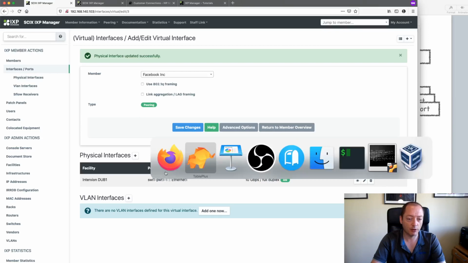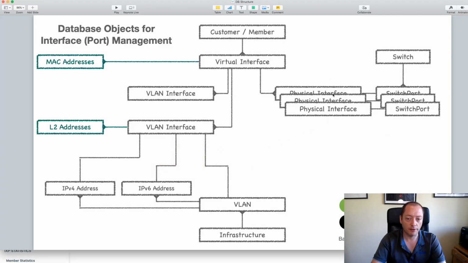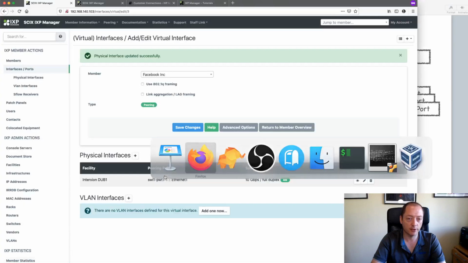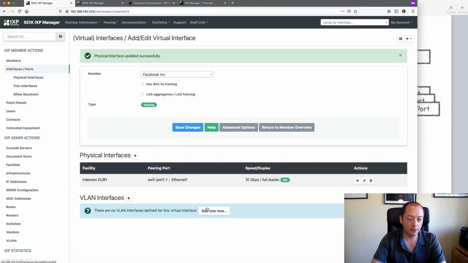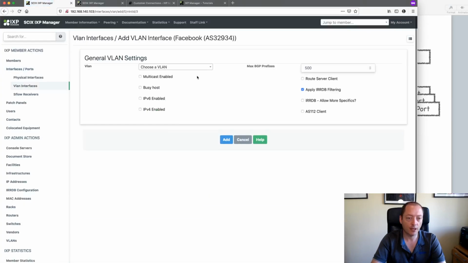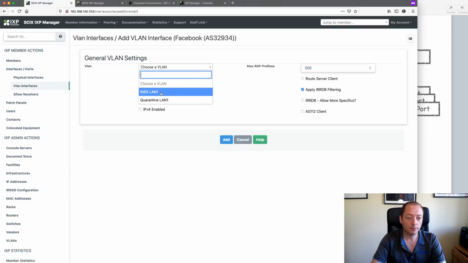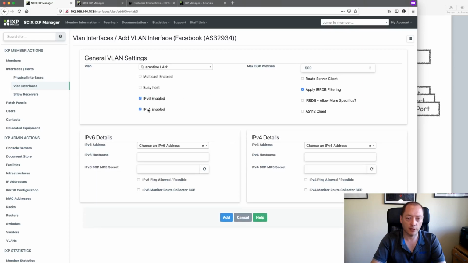The next thing we want to do is, we've done our physical interfaces and they've been linked to the switch port and switch. We're going to create our VLAN interface and link that to a particular VLAN with some IPv4 and IPv6 addressing. So down in VLAN interfaces, I'm going to click add one. I pick my VLAN. Because this is in quarantine, I'm going to pick quarantine LAN 1. IPv4, IPv6 are all enabled.